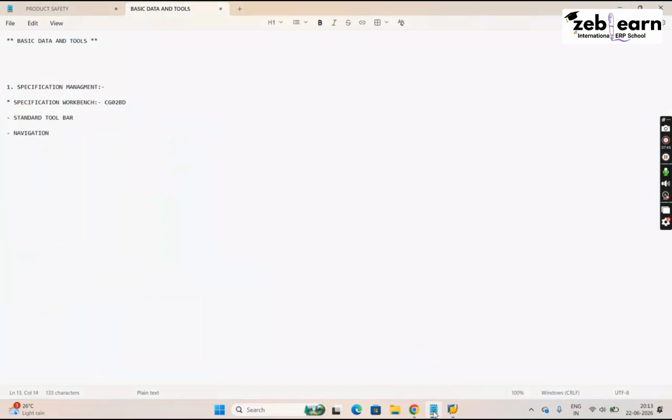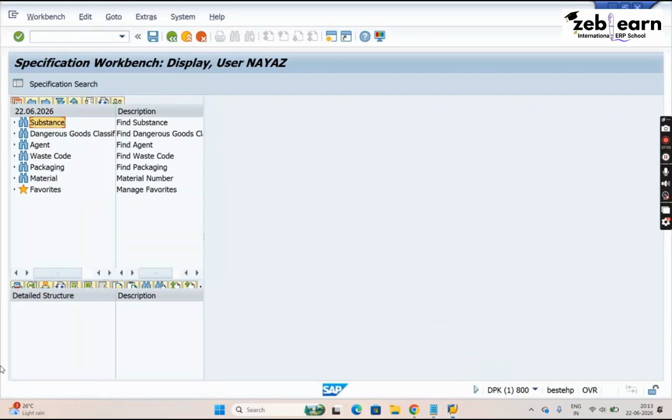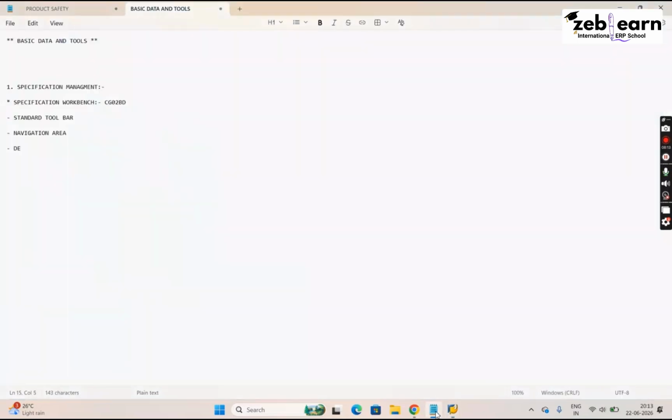Don't forget, these are very basic things. Navigation area is our second part of the screen. Next, below that navigation area, you can find another section called detailed structure. You see, they have also written it here. This small area at the left hand side bottom of the screen is called the detailed structure area. Okay, so make a note of that also. The third section is called detailed structure area.